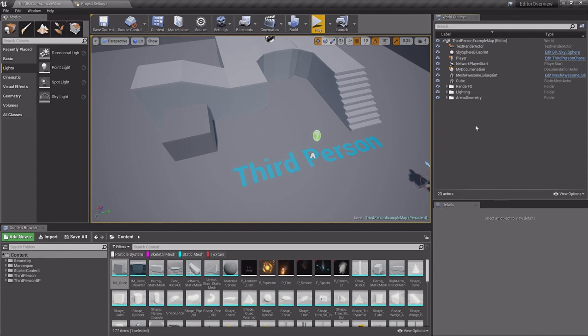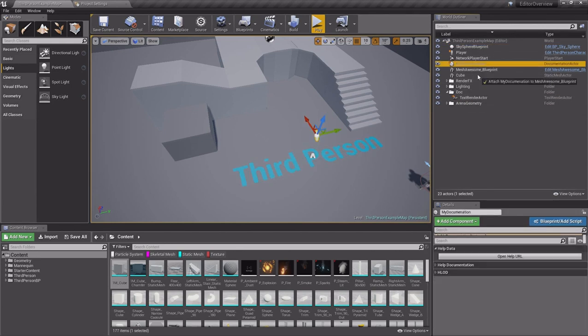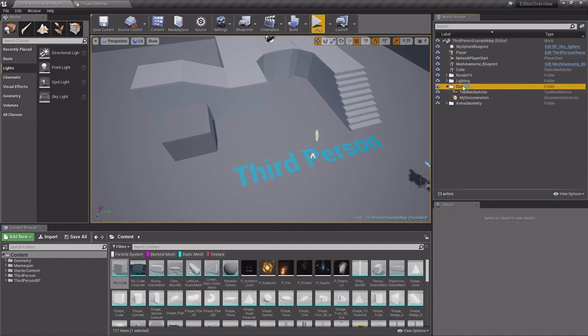For organizational purposes, we can use folders. Folders can be created by right-clicking and choosing Create Folder. You can name it whatever you'd like. I'll name this one Doc. And then you can drag items into that folder. So maybe this text render actor, maybe this documentation actor. Now I have a folder called Doc that contains my documentation actors.